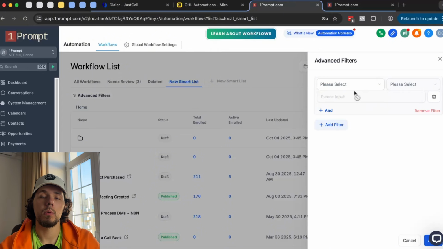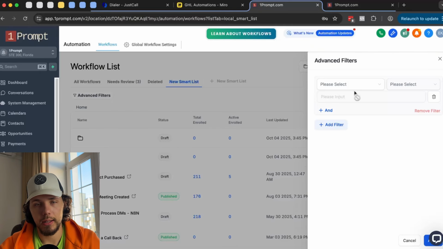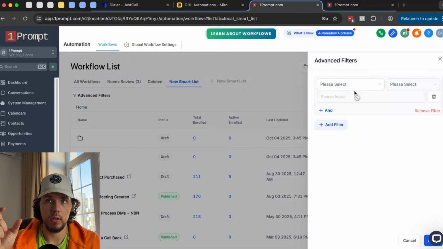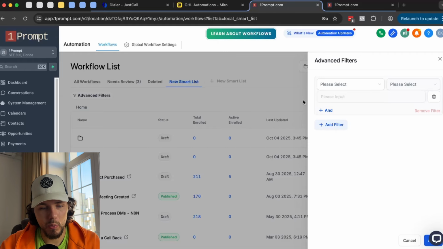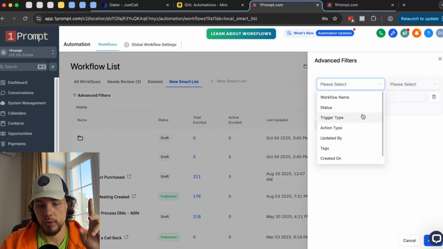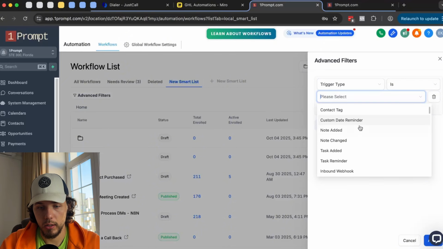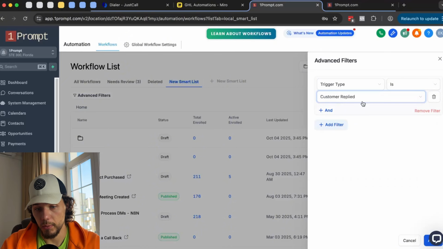For example, if we want to find a workflow where the trigger is the customer reply. So let's say we are automating the client communication. We have multiple workflows where when customers send us a message, the workflow is getting triggered. But maybe we have a lot of these workflows, we have different trigger types, and we don't really want to go into all of the folders. We can actually filter it right here. So here you can say, okay, where the trigger type is the contact reply, if we customer reply right here.